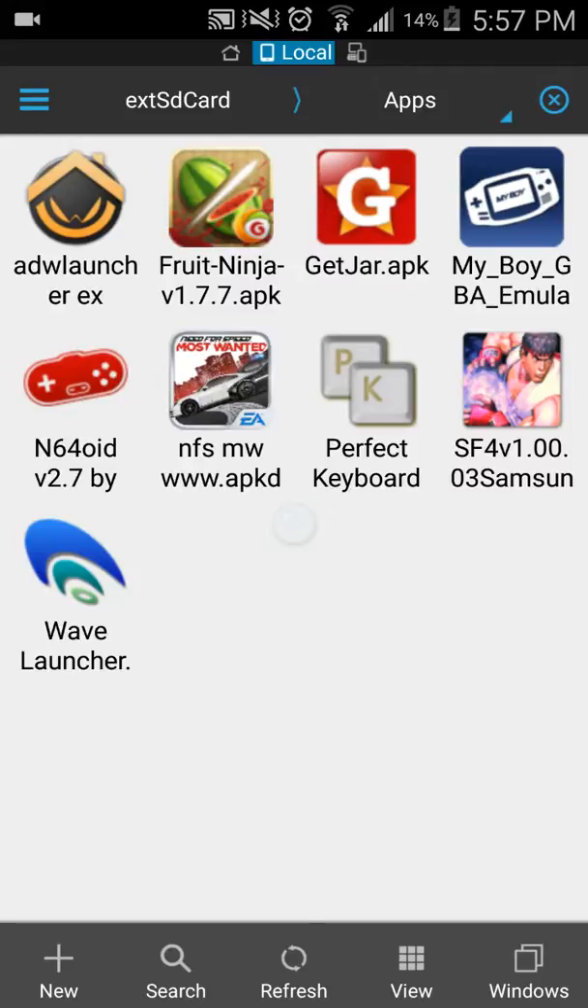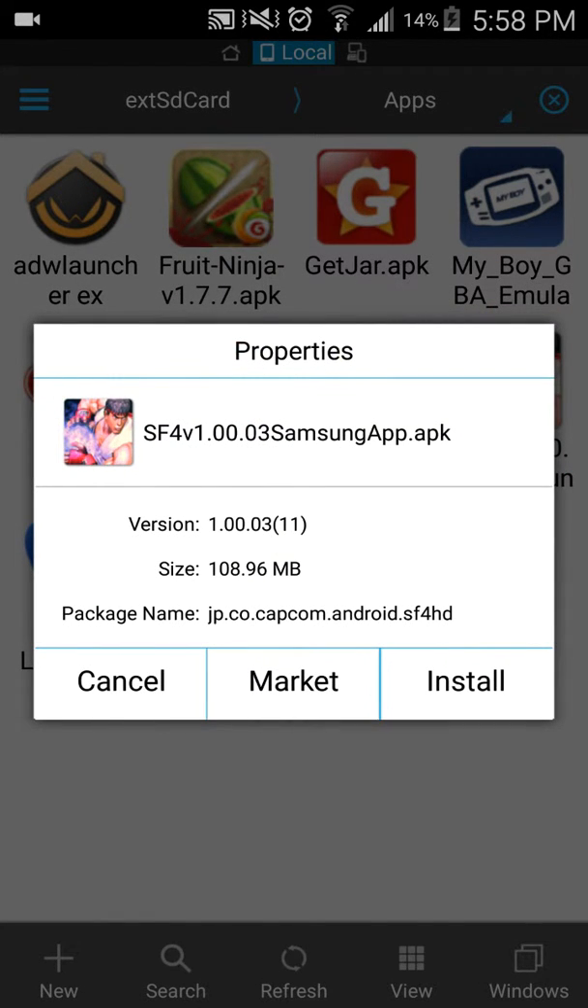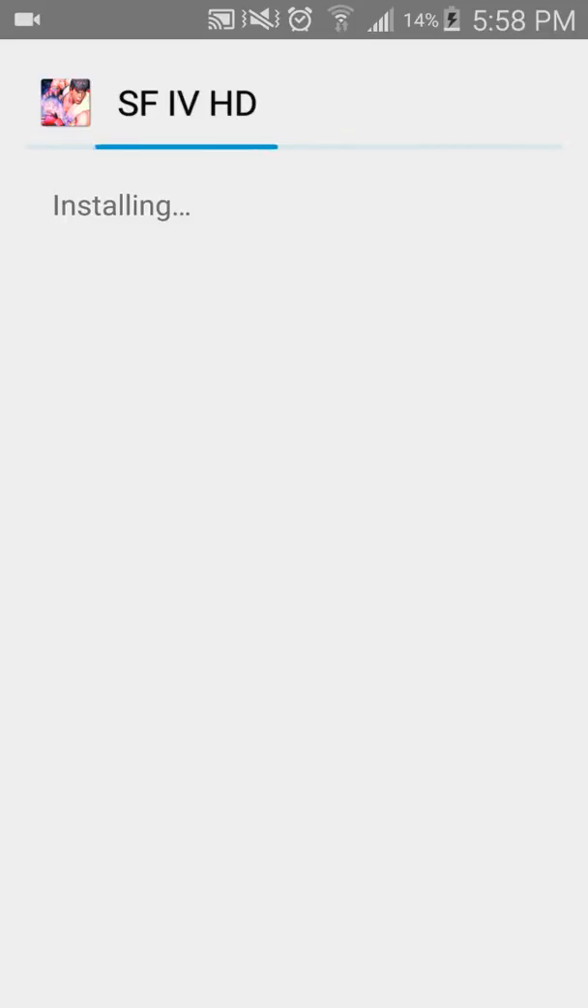Okay, so after that happens, you're gonna go to your downloads folder. I have it on this folder because I already downloaded the application and I moved it, but it's gonna appear in your downloads folder. You're gonna click on it so you can install it. Click on next. Wait for a while.